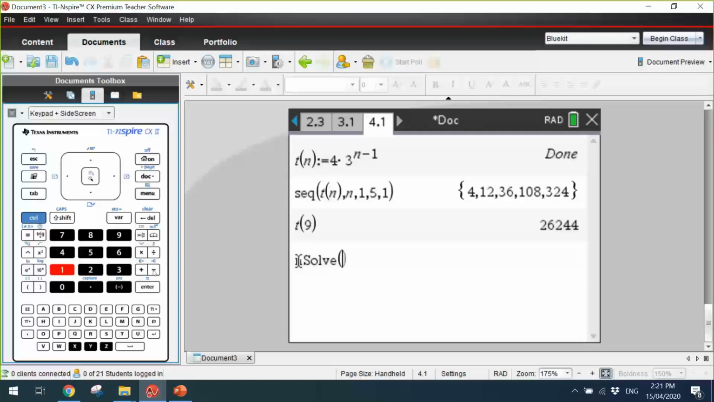We want to solve the T of n. Let's do it a different way. Let's go T. Remember, it's bolded because it's defined. Brackets, N, and the term actually is 2,916.